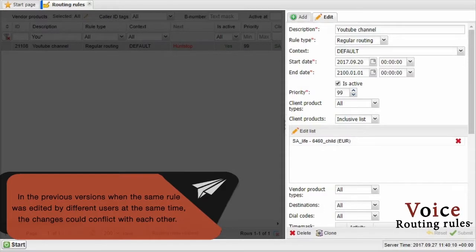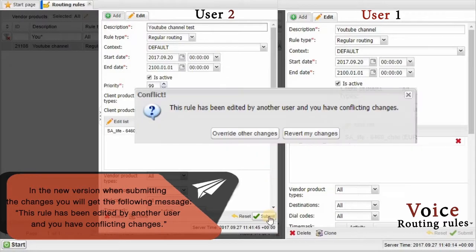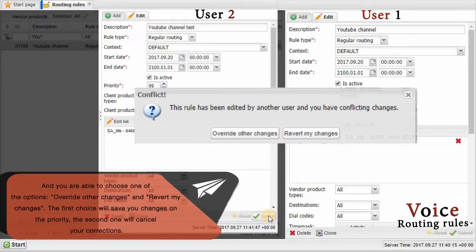In the previous versions, when the same rule was edited by different users at the same time, the changes could conflict with each other. In the new version, when submitting the changes, you will get the following message. And you are able to choose one of the options: override other changes and revert my changes. The first choice will save your changes on priority, the second one will cancel your corrections.